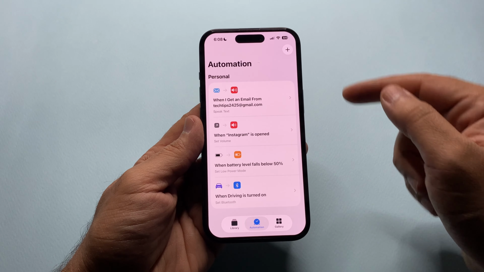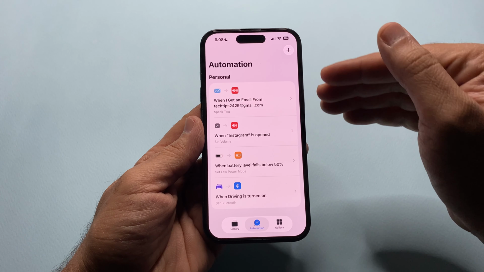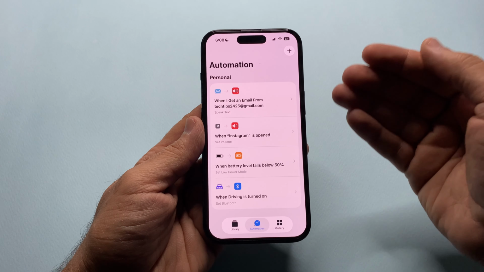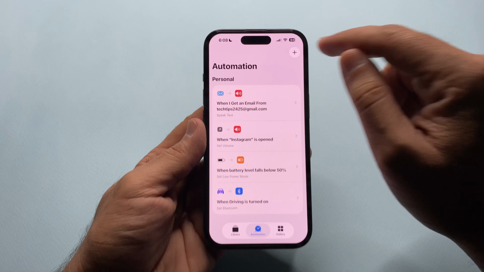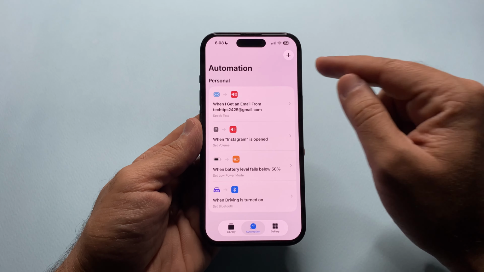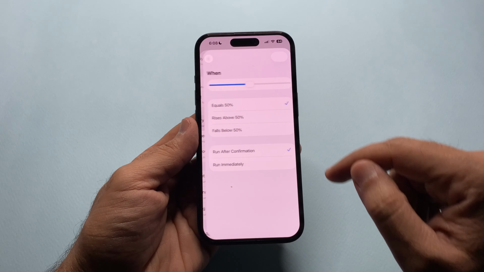Now let's make low power mode turn off automatically, for example, when the battery rises above 50%. Normally the iPhone does this when it gets to 80% or above 80%. Now repeat the same steps. Go to Automation, create Personal Automation, and tap Battery Level again.